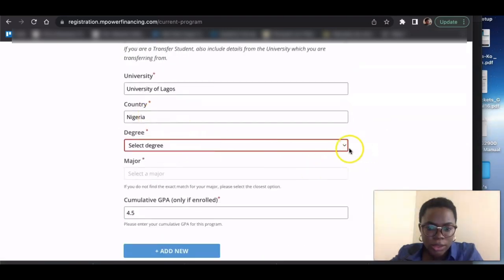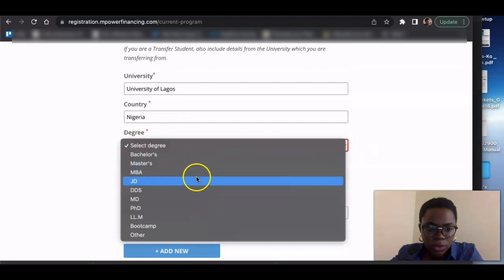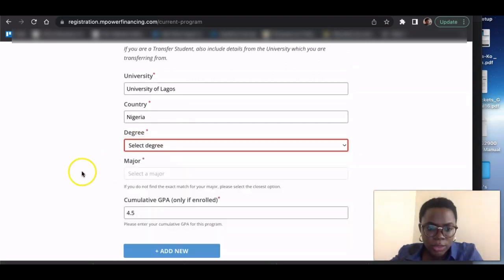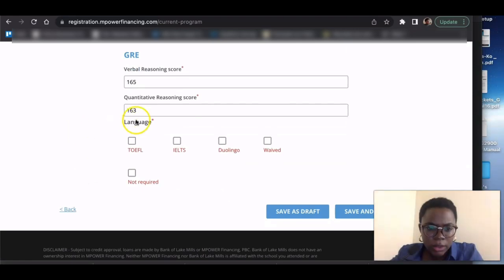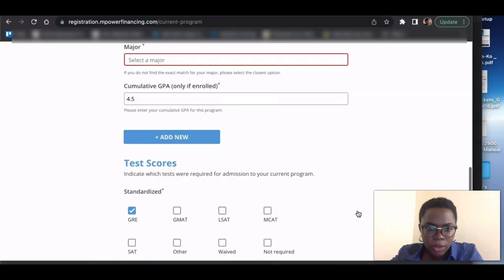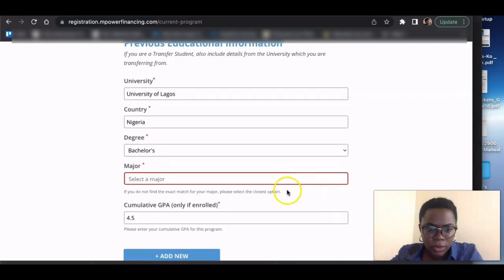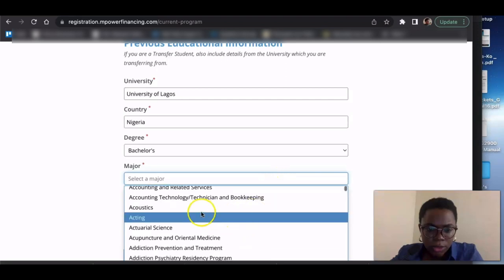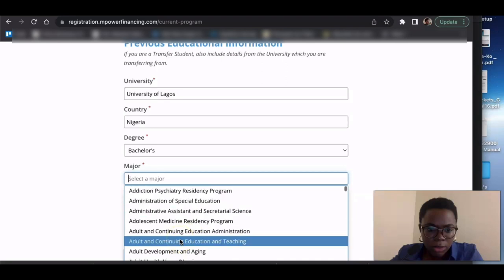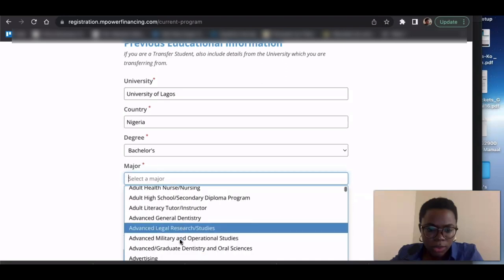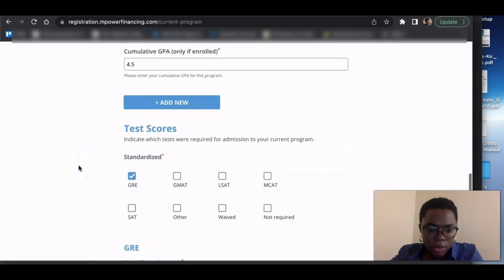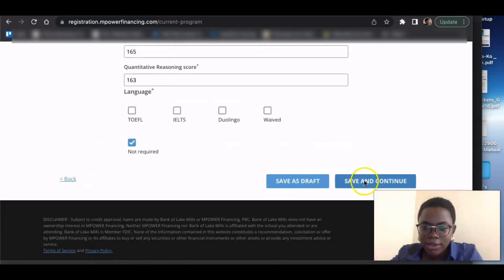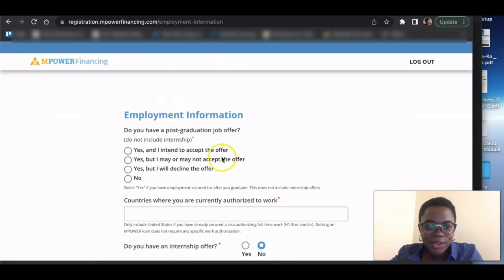Okay, here I need to select a degree. That's what you did for your undergrad, so that's bachelor's in my case. Language not required if that is the case for you. What is happening? Okay, so for your bachelor's, you should also just click what you studied. I'm just going to click a random thing and let's see if it works. All right, so then you get to employment information.